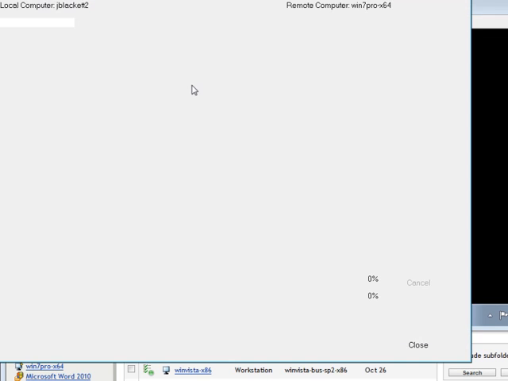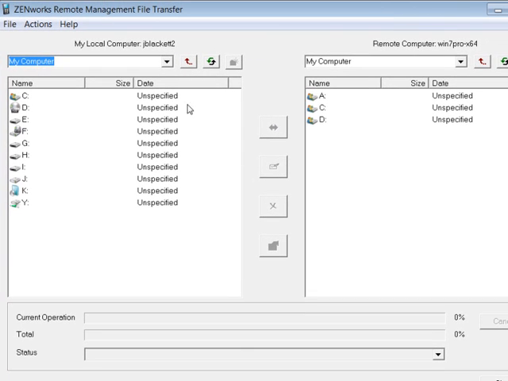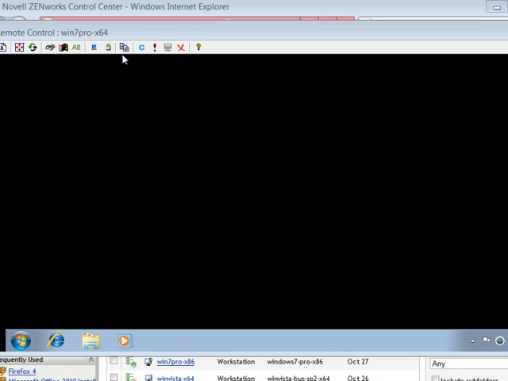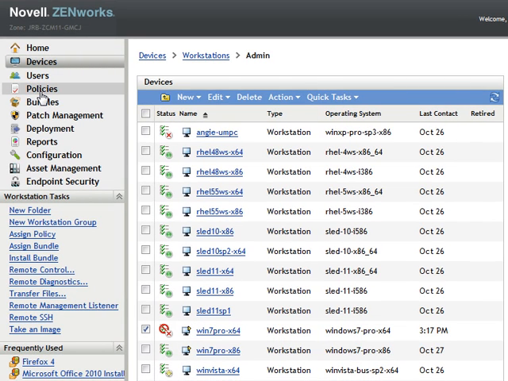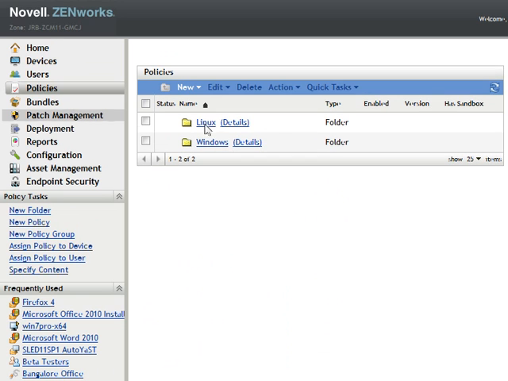Additionally, we can do things like initiate a remote file transfer, so that if I have the need to grab a file from the user's machine or put a file onto the user's machine, I can quickly and easily do that. All of this capability is controlled by policy. So you'll notice in this particular instance, the user wasn't prompted for permission at all. That's being controlled by my remote management policies and settings.